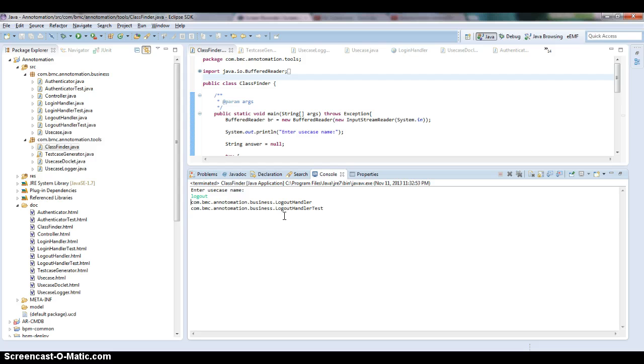So the maintainer's job is much easier. He just has to find out the use case name from the logs and enter it into this tool. He will get all the classes which are related to this use case. He can find the APIs. He can run these unit tests after modifying this class and be sure that his changes are proper.